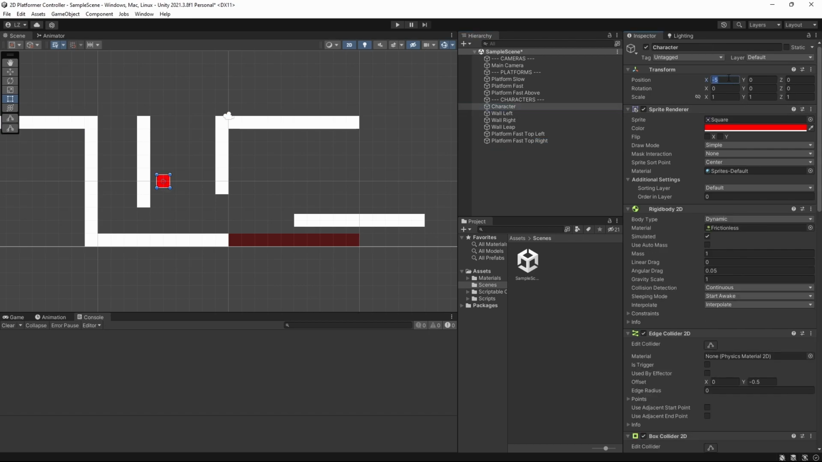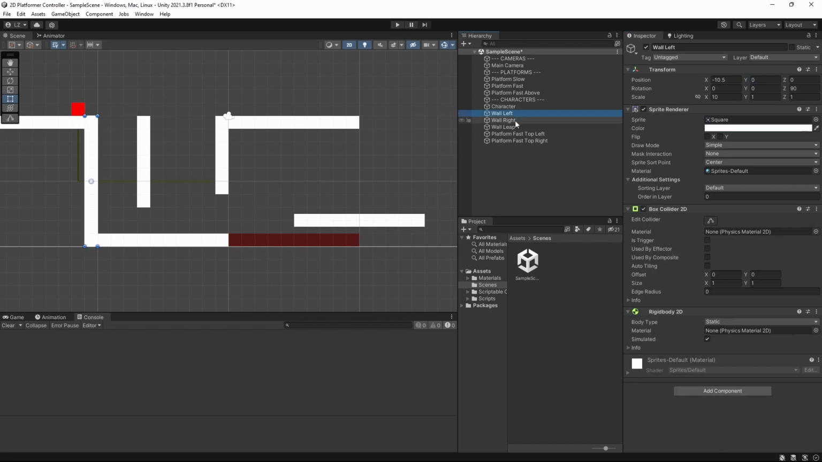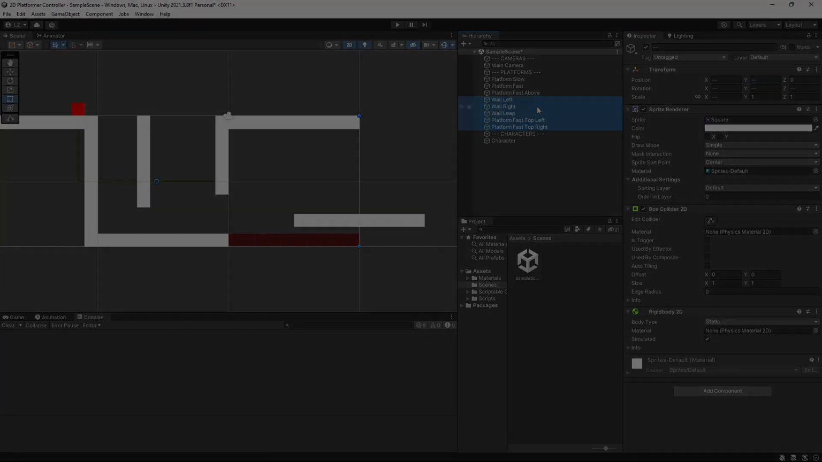Move the character X position to -11.5 and the Y position to 5.5 to place the character on top of the platforms. Finally, drag the newly created platforms inside the platforms category.